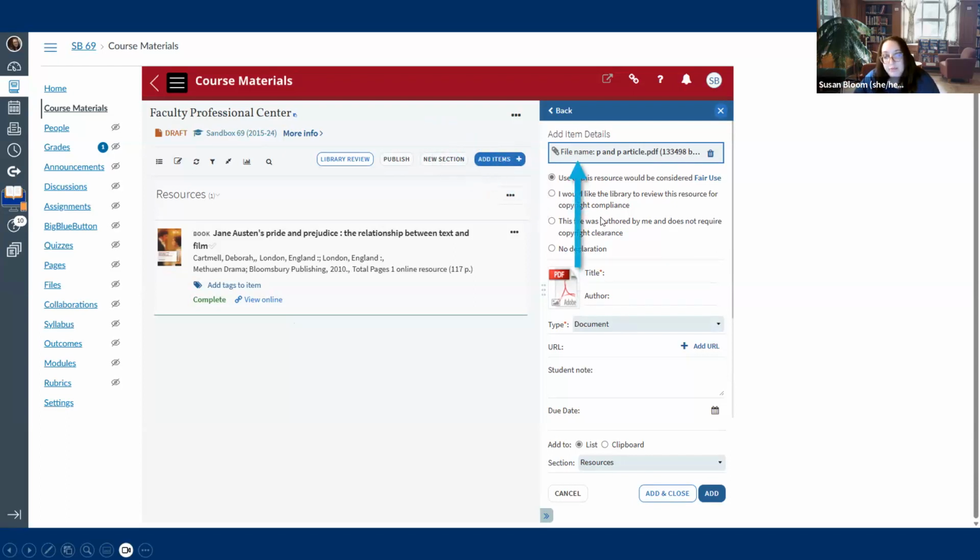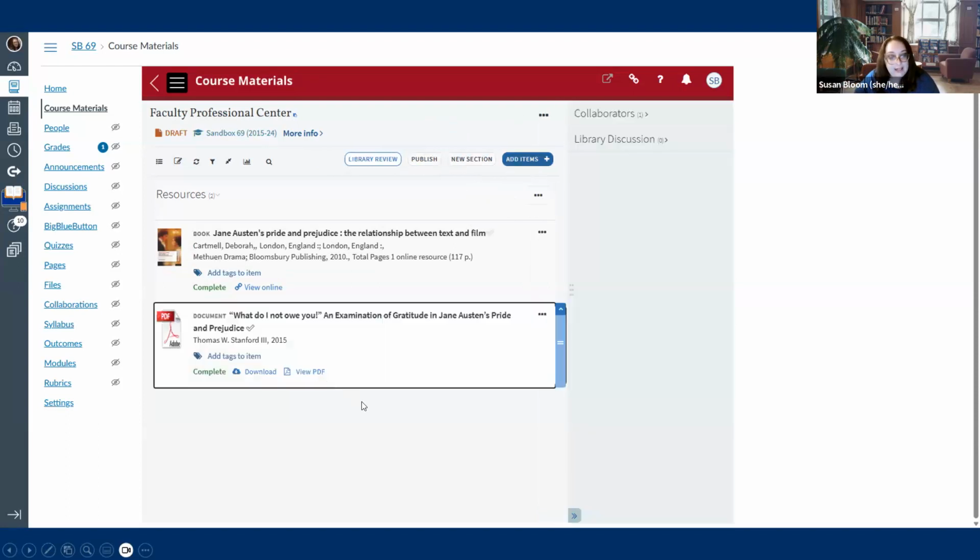So there's my file. And again, I've just clicked add. And now you'll see it right here. But you see, instead of over here where I have view online, now I see view the PDF or download it.